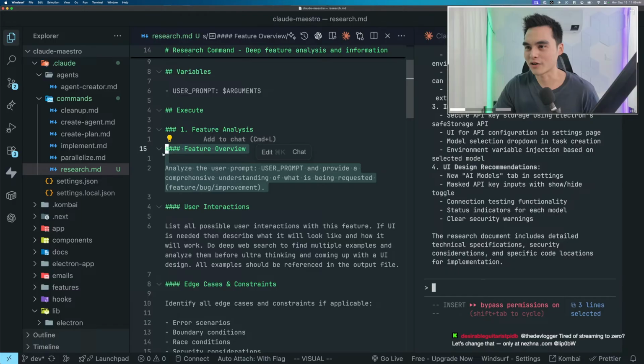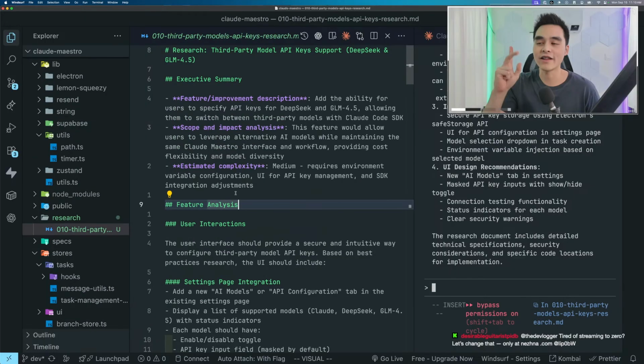Okay, looks like it has generated the research markdown file here. So, third-party model API key support, DeepSeek and GLM 4.5: add ability for users to specify API keys for DeepSeek and GLM, allowing switching. Okay, that looks good. And basically, I would have to review the research notes here very meticulously myself. There are 2 steps that I would need to review: the research phase, and then the plan as well, rather than just reviewing the plan.